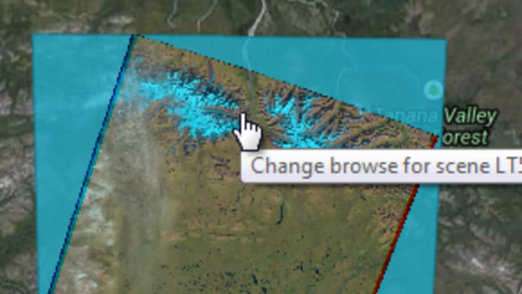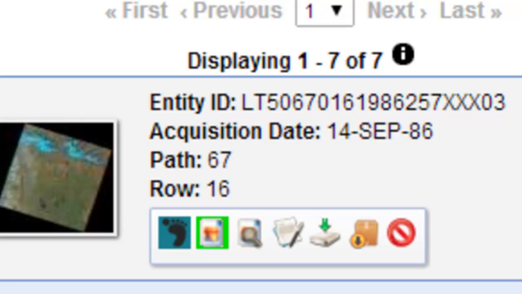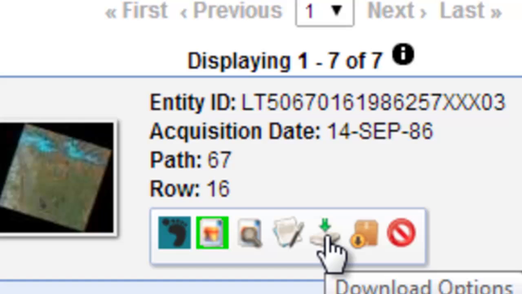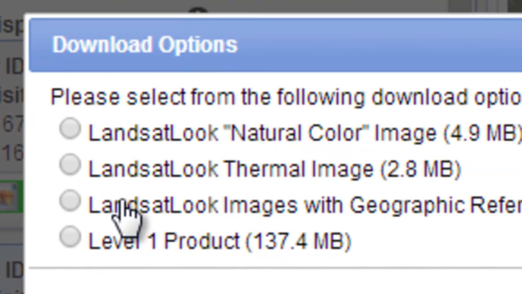So then we'll order that scene. As a registered user, you could download it. So then we would click on the download option and download the level one product, and then just download that.